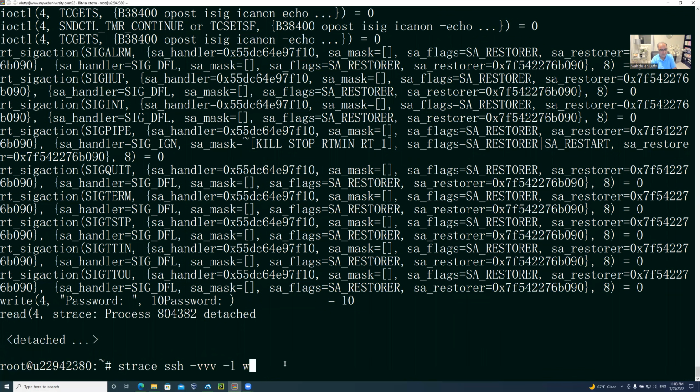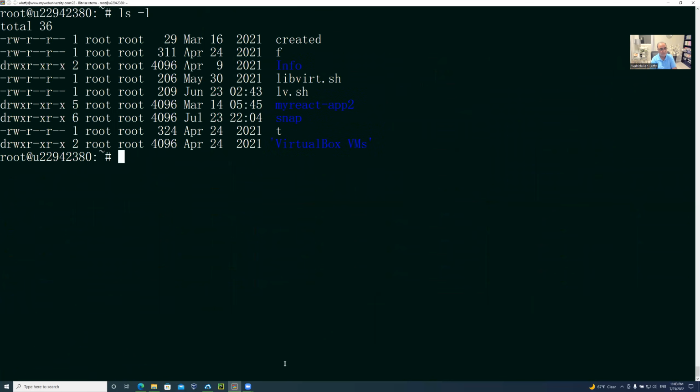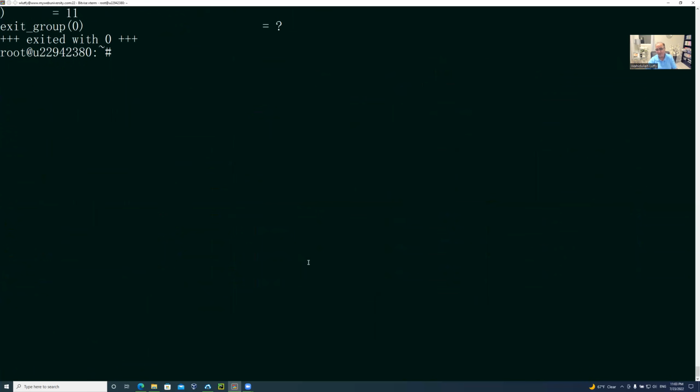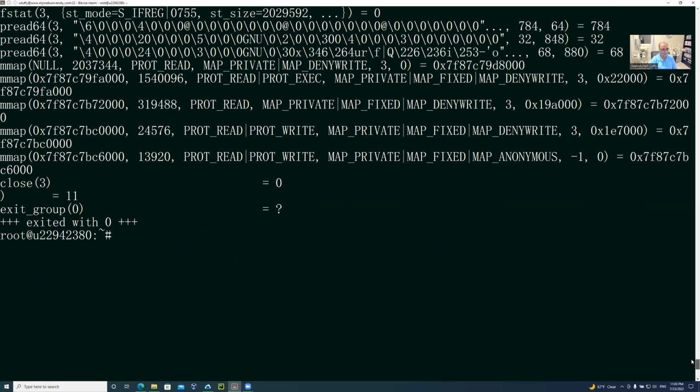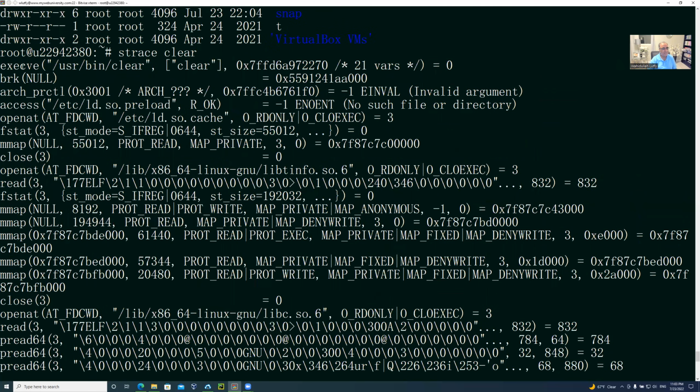I was just telling you that with strace, whatever command you run, like clear screen, which clears the screen, if I say strace in front of the clear command, notice that it shows exactly all the calls that were made before it actually cleared the screen. So those are the function calls used, including this function called execve.